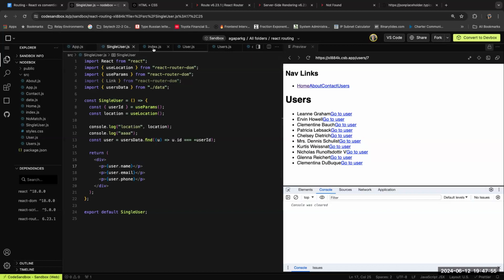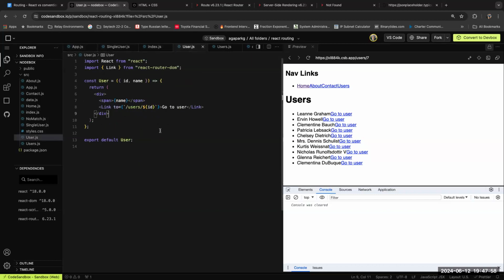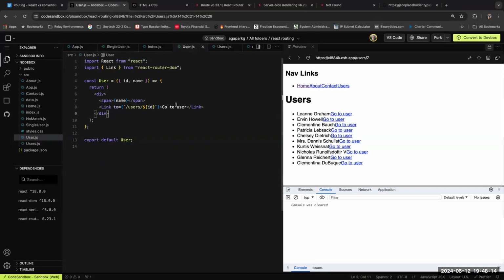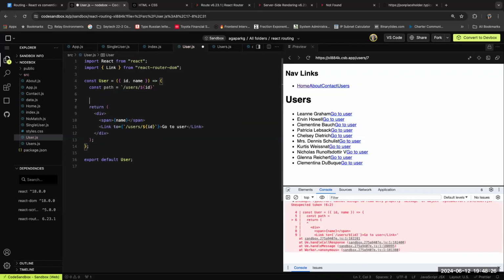Okay, so let me go back to my user, and the user's ID, link to user's ID. There shouldn't be any issue though. User, passing user. Okay, so I'd like to console log this guy right here. Add console log.